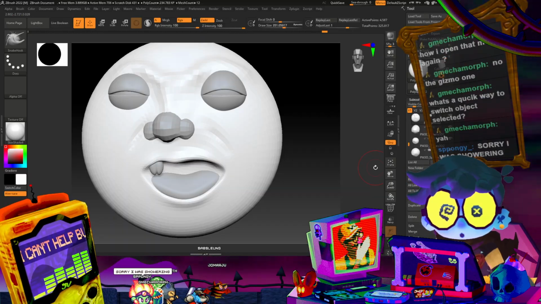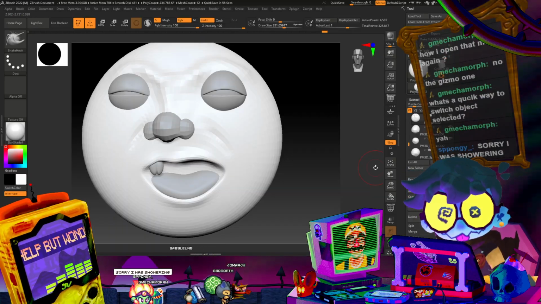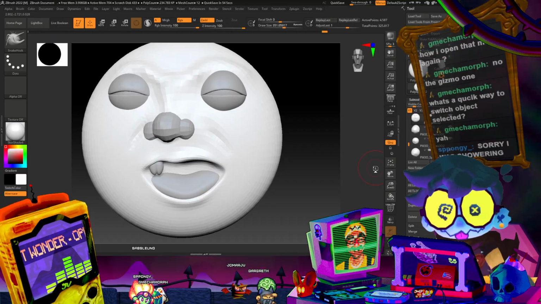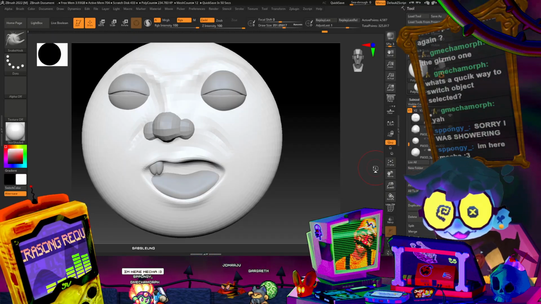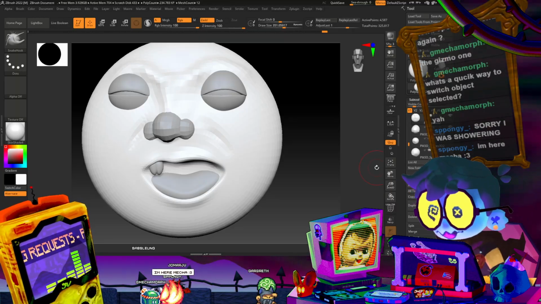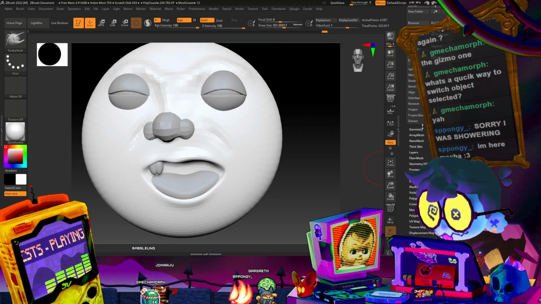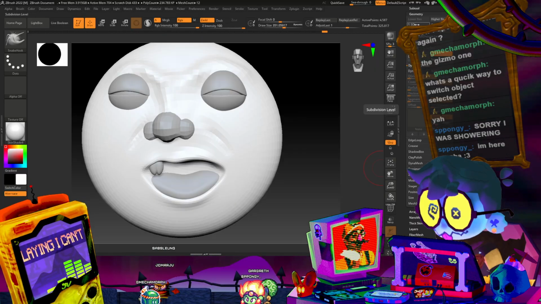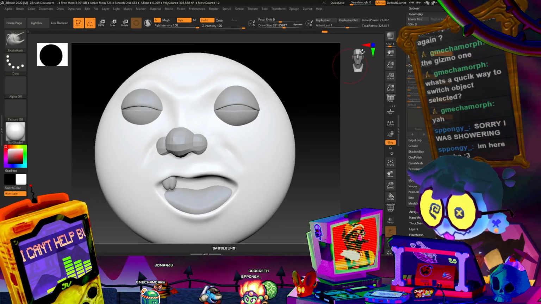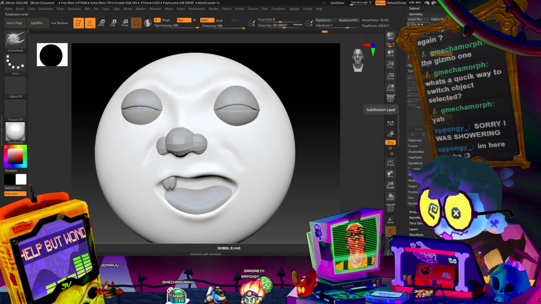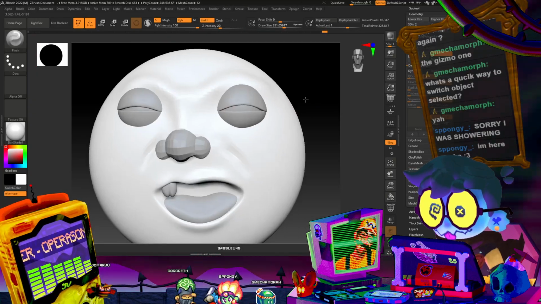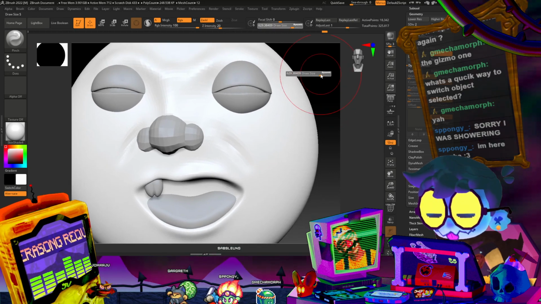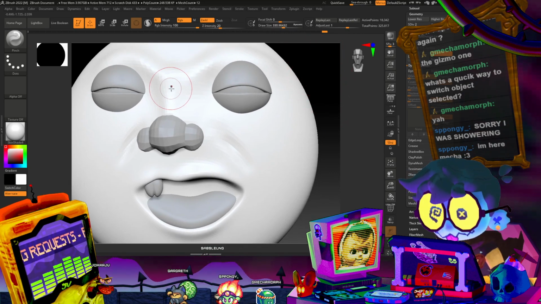Sorry, I was showering. Spongy showering. Well, his name's Spongy. I'm here, Mecha. Oh my god. Okay. Yeah, I was showing Mecha some shortcuts for ZBrush.